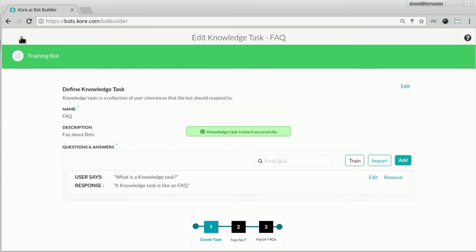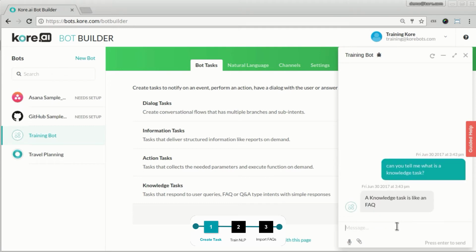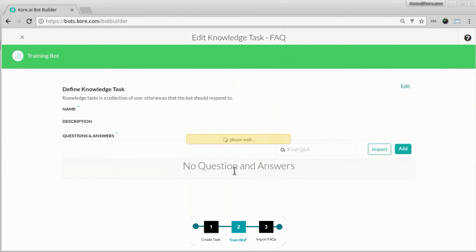And now let's go back one screen and talk to the bot and say, can you tell me what is a knowledge task? Knowledge task is like an FAQ, right? So notice that I didn't use the exact same sentence that I used to train the question here, right? I used a variation of it, but the bot is still able to understand that.